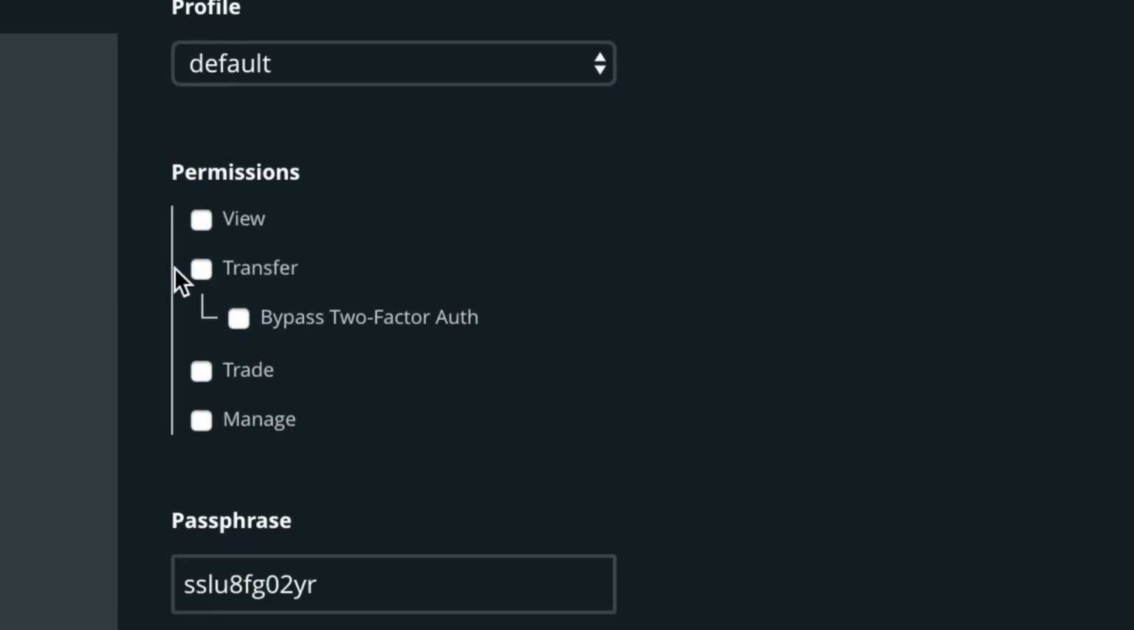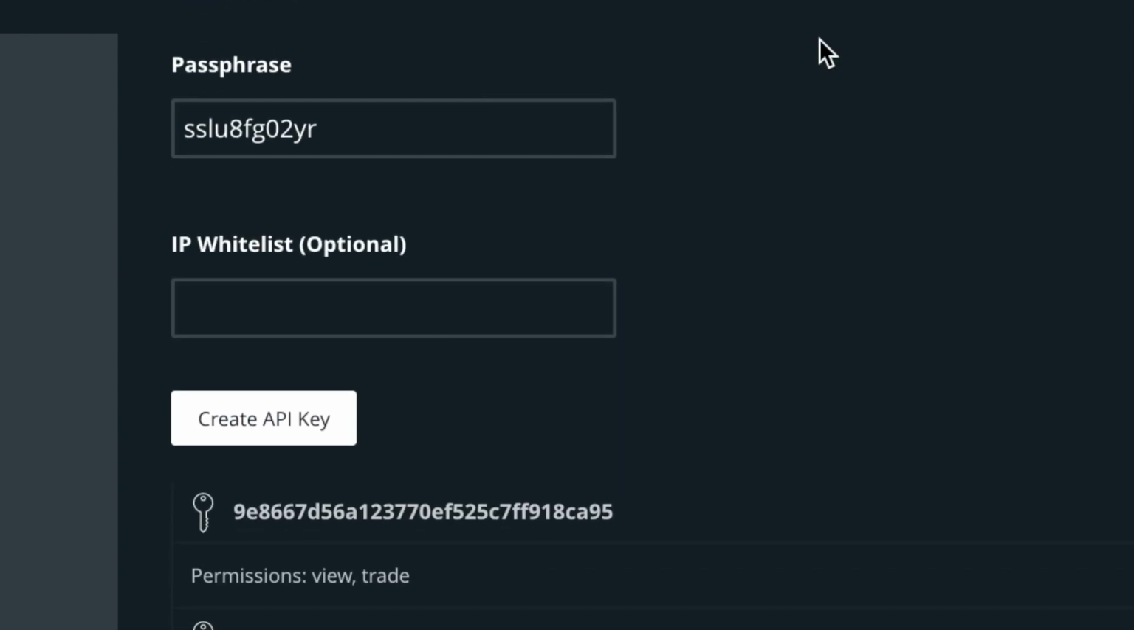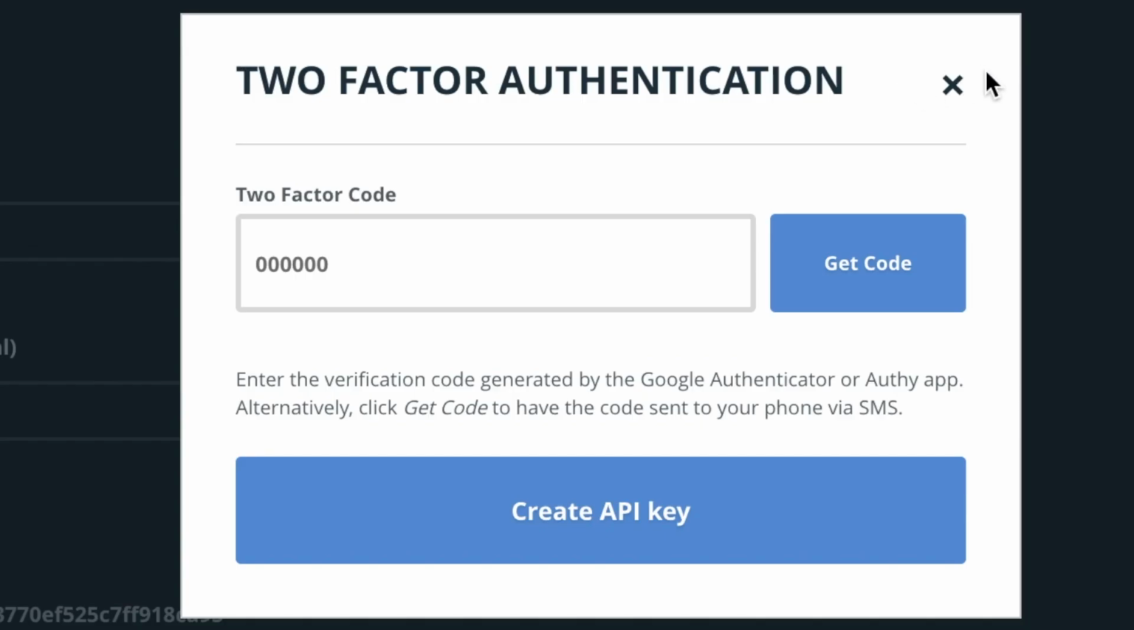And then once you're on here, the first thing we need to do is to leave this at default, the profile. And what we're going to do is go to the permissions. We need to click on view and we need to click on trade. And then you're going to come down the bottom of the screen and click on this button here that says create API. It's going to pop this up on the screen.